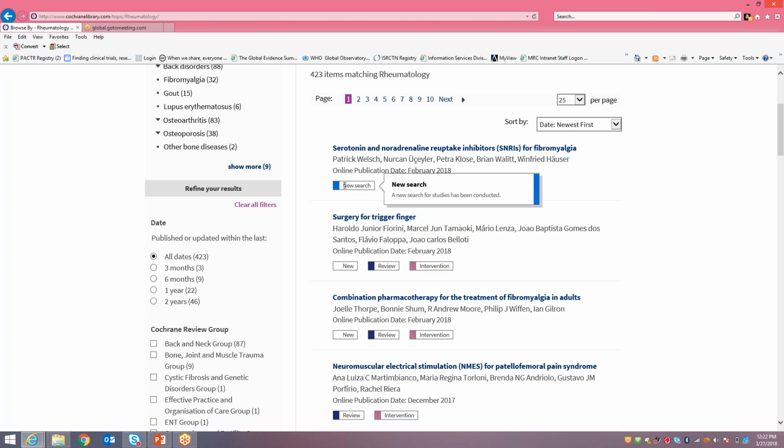And all of you were sent a copy of the reference guide for the Cochrane Library. On page 5 of that reference guide, you will find detailed information on the various tags that are there. But if we put our cursor there, it will tell you that a new search has been done for this review. And this is actually an intervention review. So let's go back to where we were.